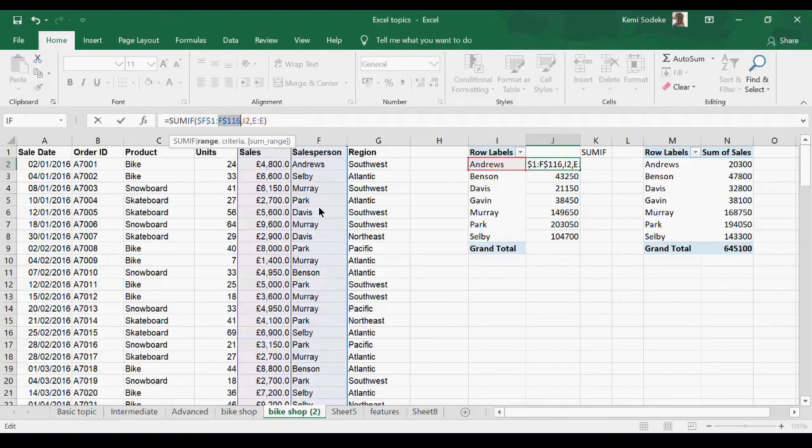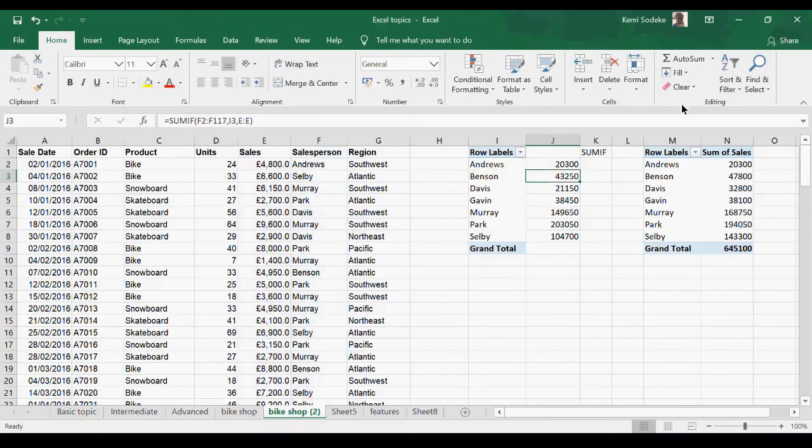If you press it again, it will take off the dollar from the column and leave the dollar on the row. That is, it's making the column relative and the row absolute. If you press F4 again, it does it the other way around. If you press F4 again, it takes it off. I want to make both column and row absolute, so I'm pressing F4 again and Enter.